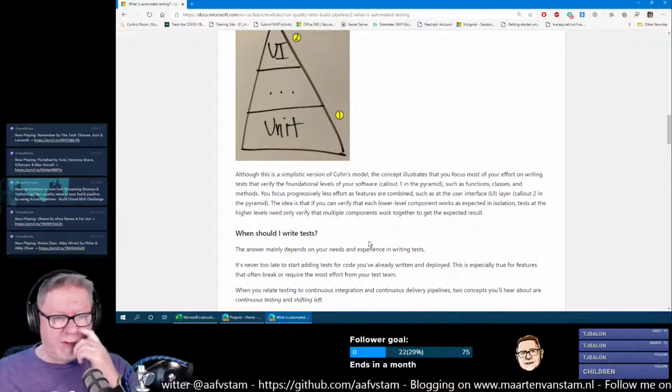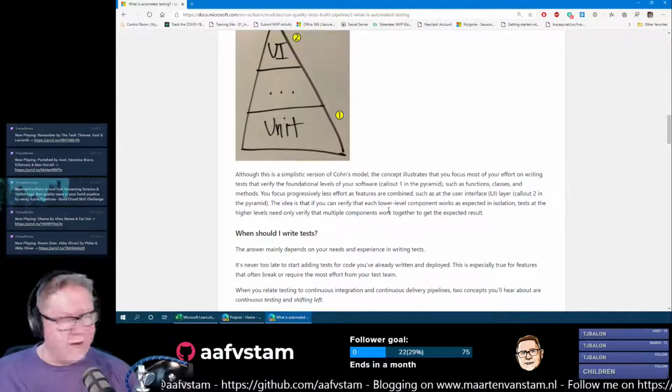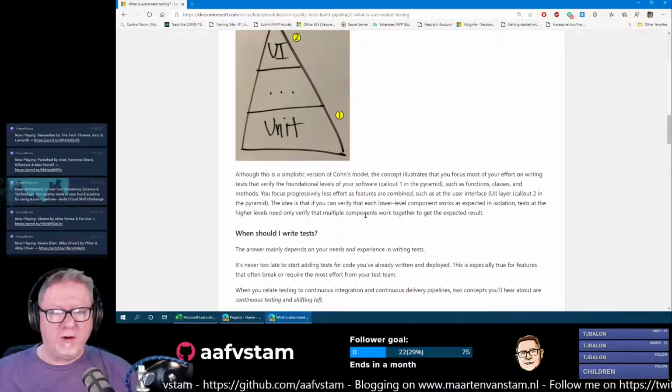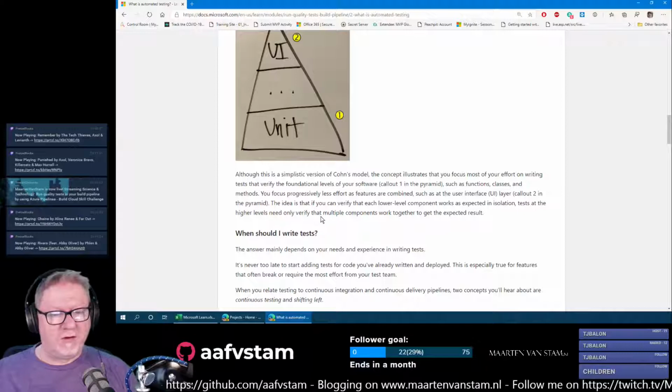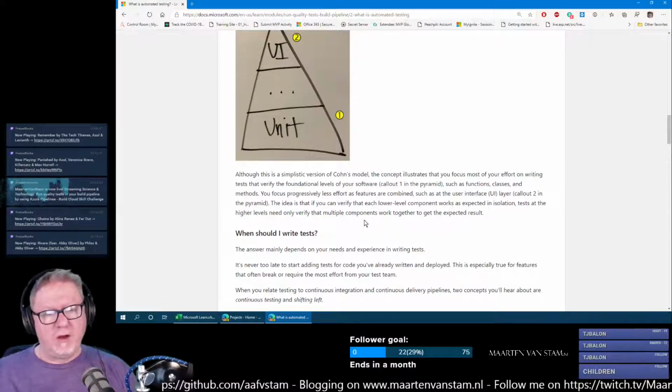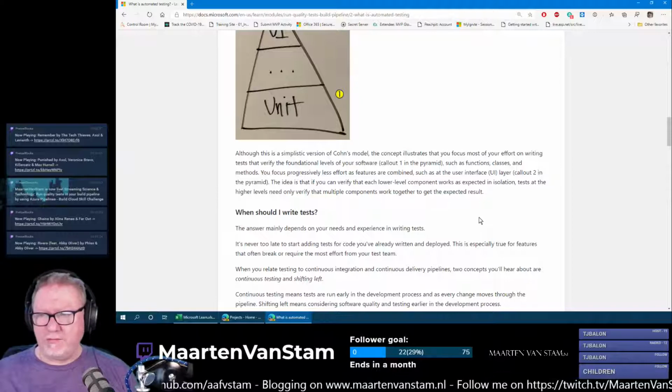Callout 2 in the pyramid. The idea is that if you can verify that each lower level component works as expected in isolation, tests in the higher level need only verify that multiple components work together to get the expected results.